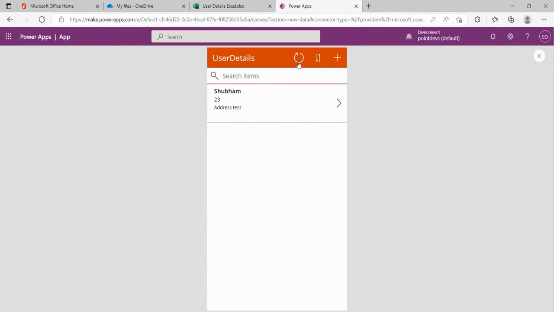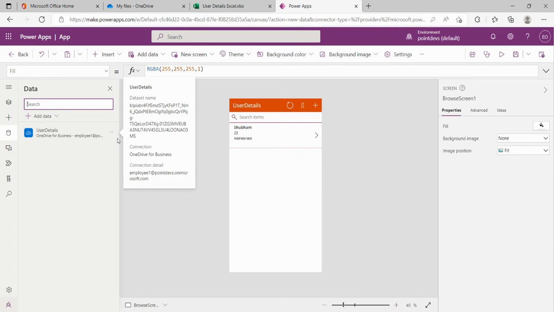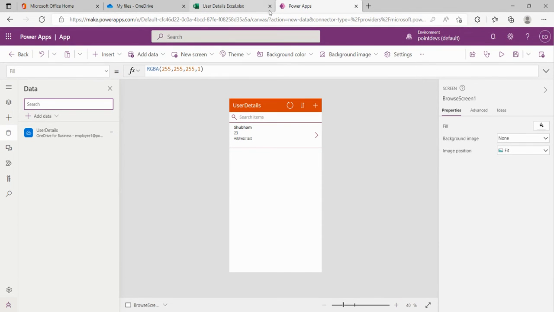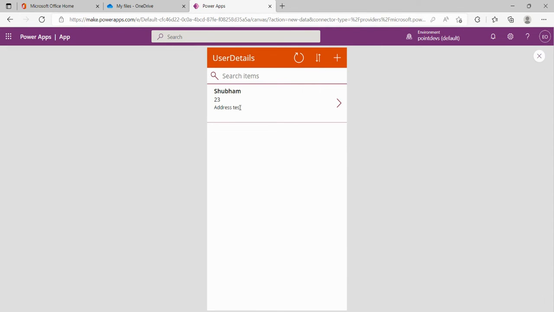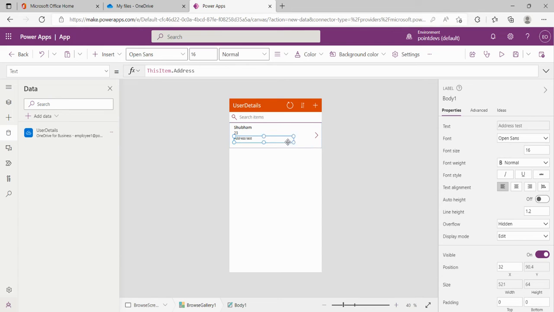It is not refreshing the new data. Sometimes it happens. If it is not getting the new data which is there in the Excel, then you need to go to the data source. You have to click on these three dots and click on refresh. Okay, once it is refreshed, it will come here, but still it is not. Why?